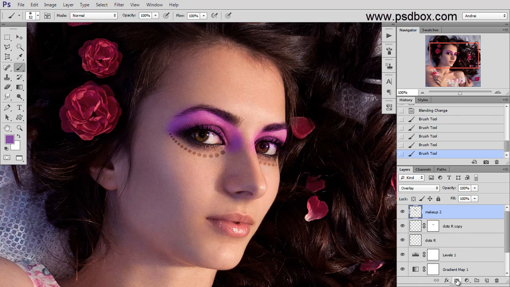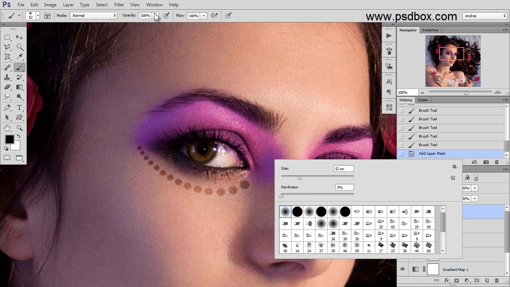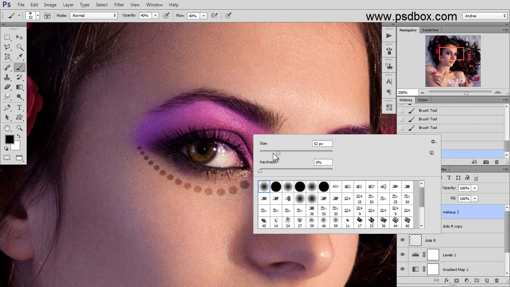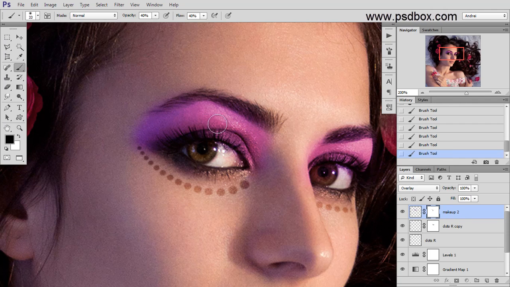Okay, and now I'll create a layer mask, and I'll get the brush tool and mask the areas that I don't want, but I'll use a low opacity of about 40% and just start masking this. So it's a lot easier to paint a big area like that and then just delete the areas that you don't want, than trying to follow the lines and not touch the areas that you don't want. So just paint a big area like that and then just mask the areas that you don't want.